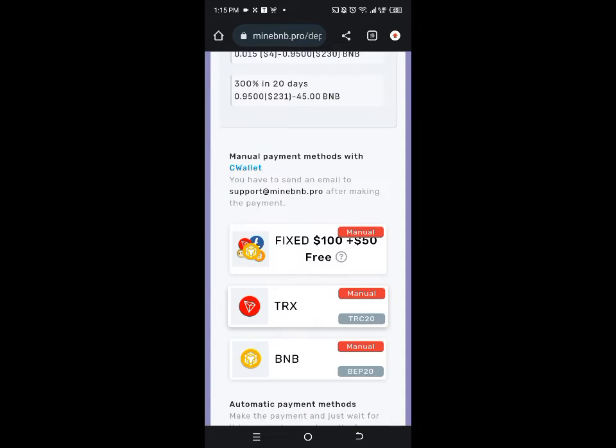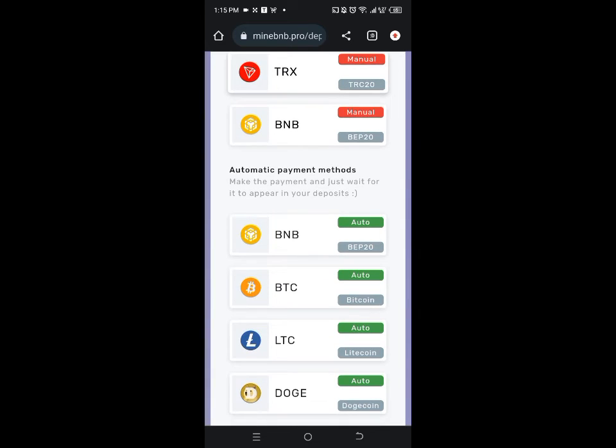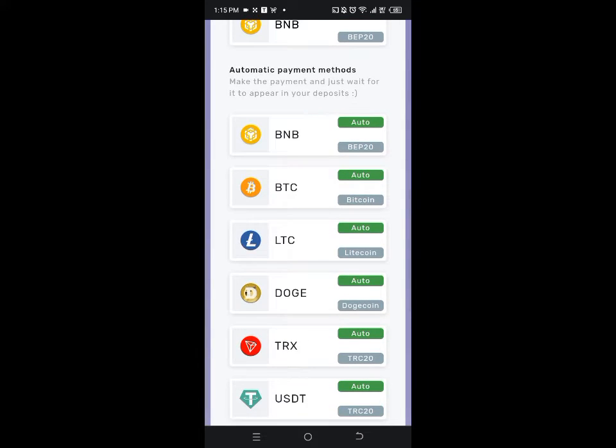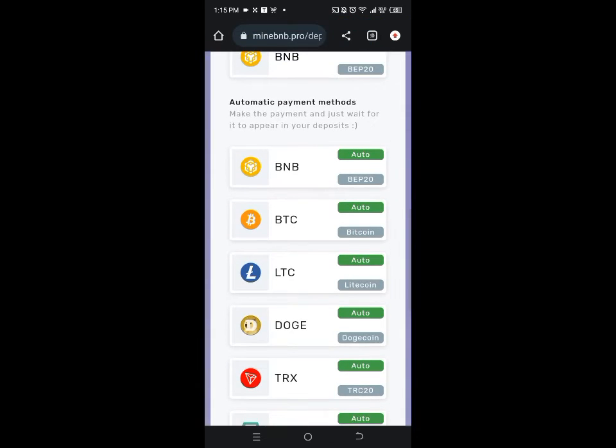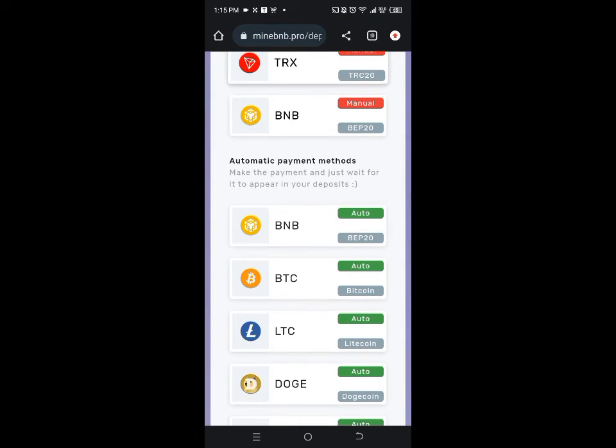Alright, let's go to the automatic payment method. Now the automatic payment method, it says here that you just have to wait for it to deposit into your balance. So that is why it's easy. You just have to wait. Once you make the payment, you don't have to send any Gmail to them. So let's see. You select the coin you would like to invest into this website.